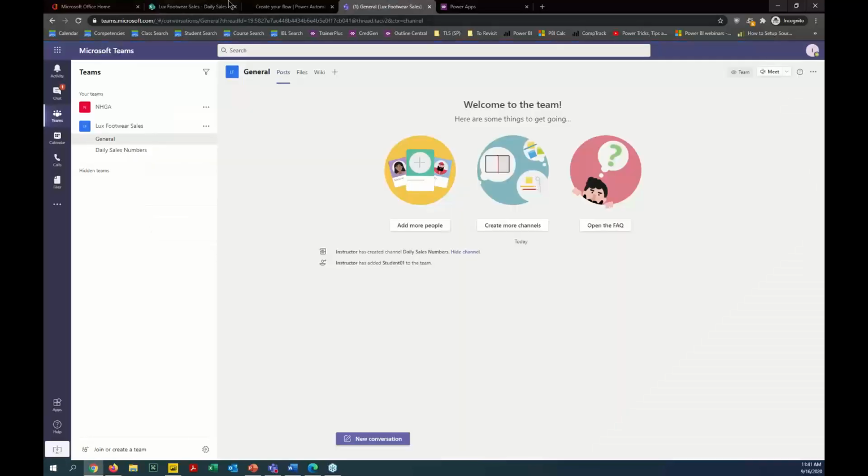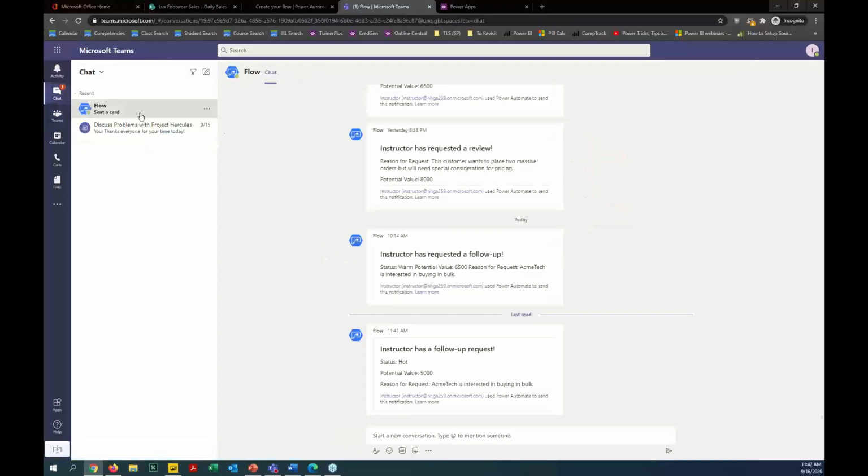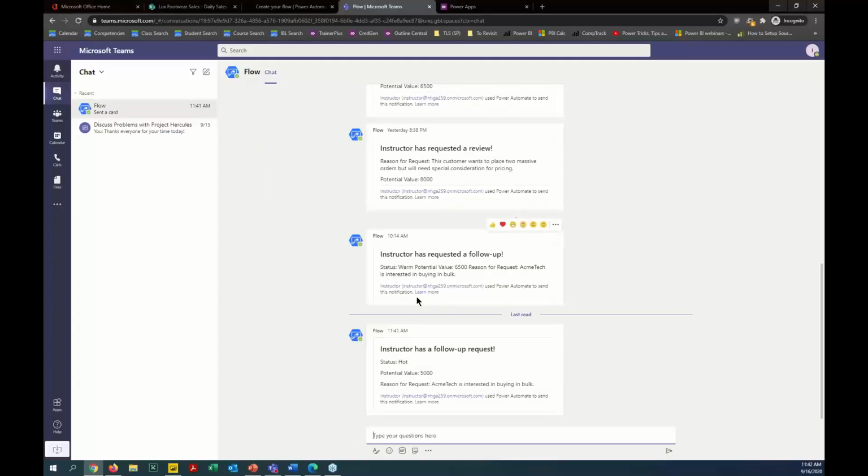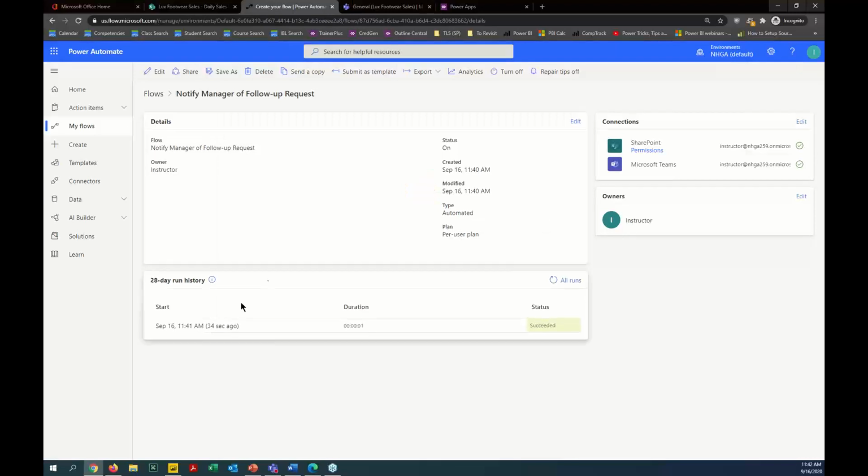And I'll let this refresh, but you'll see in the background, I'll switch to Teams real quick. And in Teams, you'll see that in my chat, I now have that notification sent with the status, with the value, and the reason the person sent it, all of this dynamically populated for the message that came to the manager. And again, this was done in seconds, minutes. And if I cut out all the talking time, it could have literally been seconds.